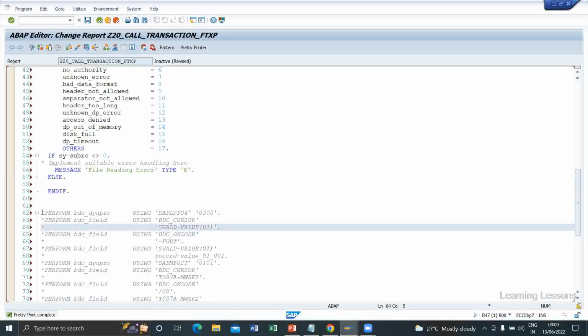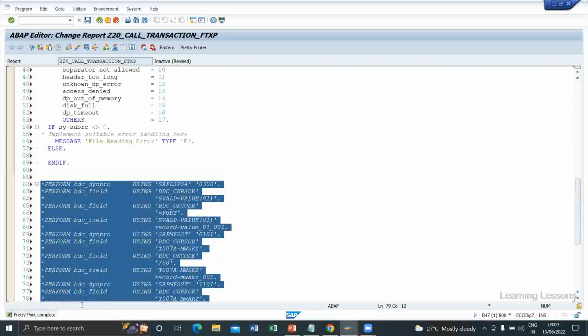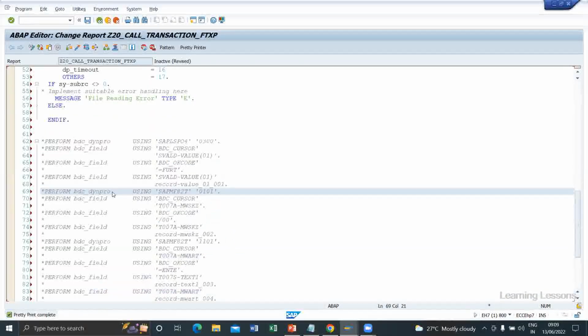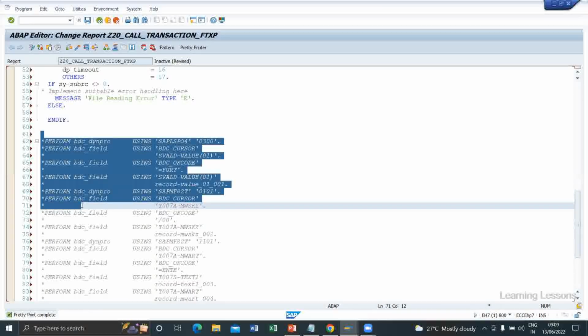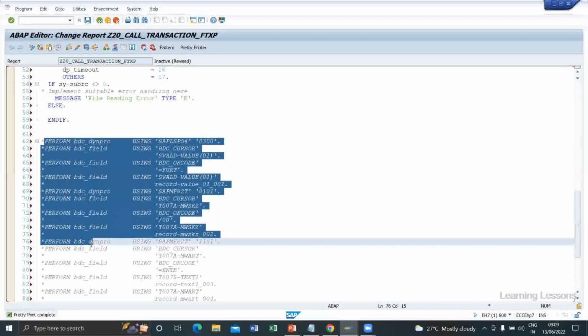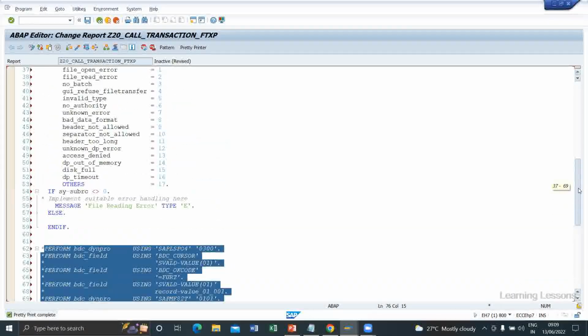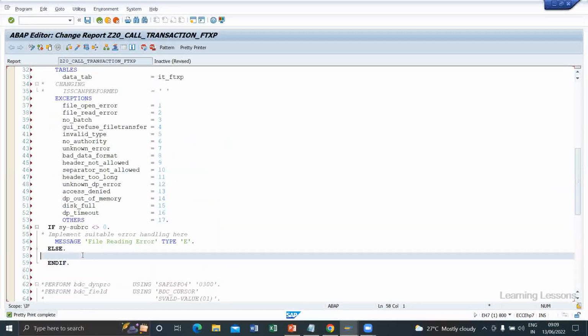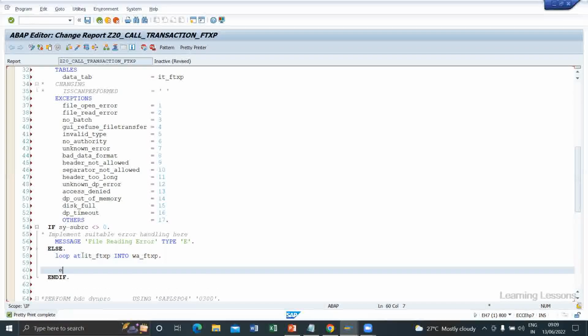Okay, this recording supports only one entry, but we want to write multiple entries, right? In Excel, in Notepad, we have 9 entries. So this recording is for one entry. How do we process this recording for 9 entries? We have to keep this code in a loop. How to write the loop, guys? We already used it in the classical report. Similarly, you can write here: loop at IT_FTXP into work area FTXP, and close the loop.